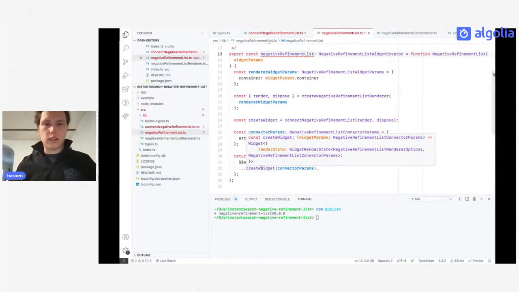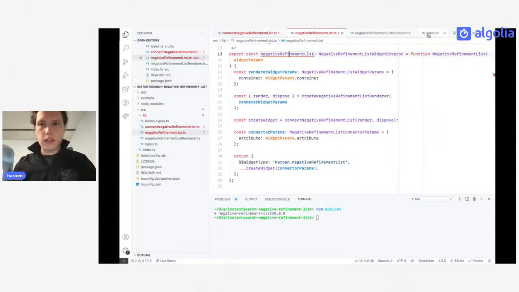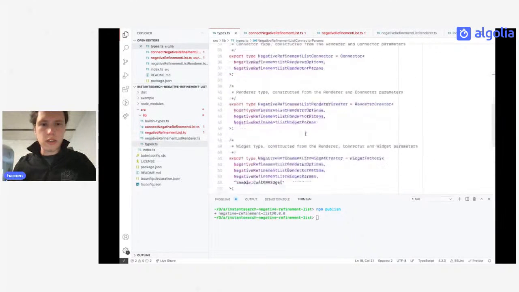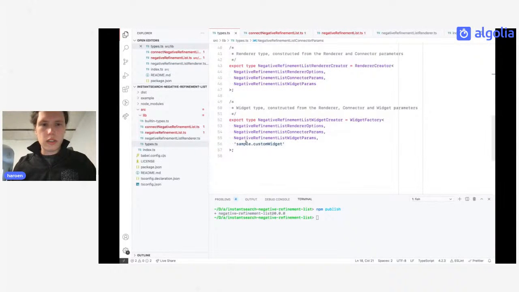It probably is because this doesn't have a type yet. Yeah, that makes sense. Go to the types here again. What we want as the type to be is Haroen.negative refinement list, and also negative refinement list for the widget factory, for the widget.